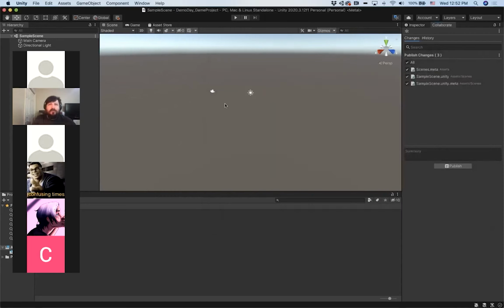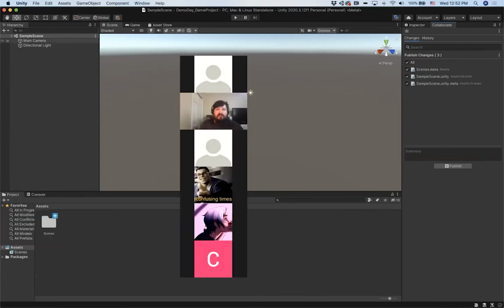You'll notice a couple of things happened. This Collaborate tab, instead of saying that it can't be used, is going to show me all of my files that are part of my game. And you'll notice that all of my assets now have a little plus next to them. That is because these files need to be sent up to the cloud so that other people can access them to edit them.